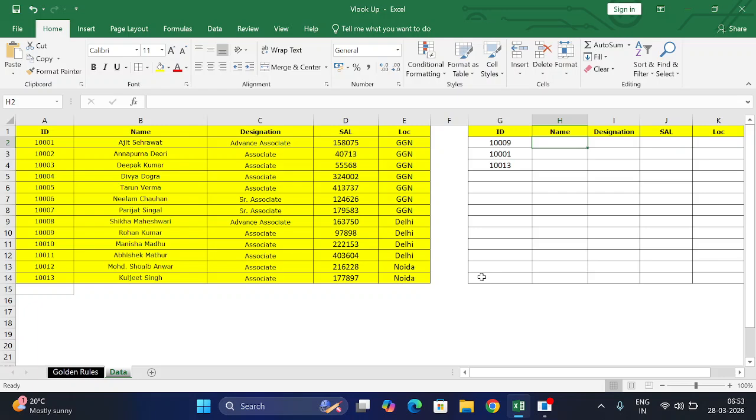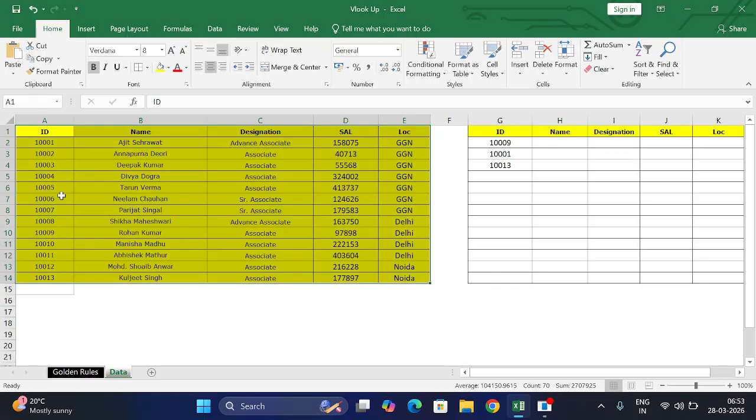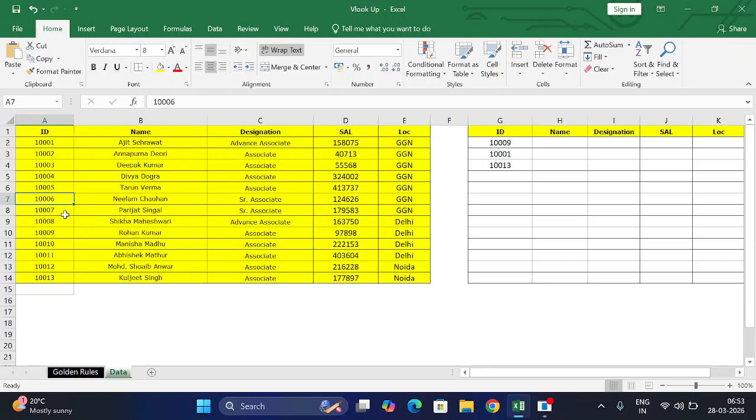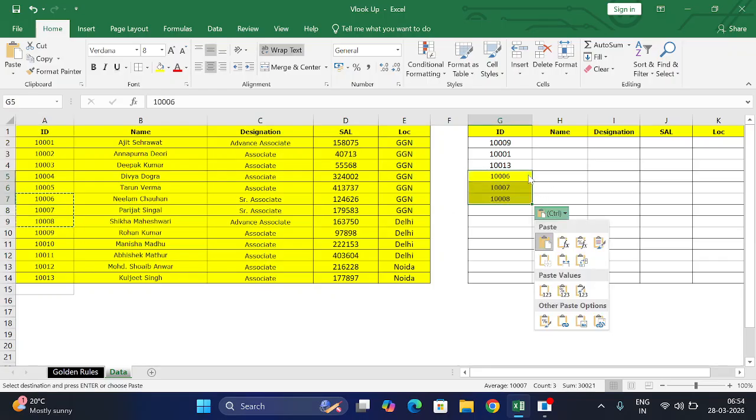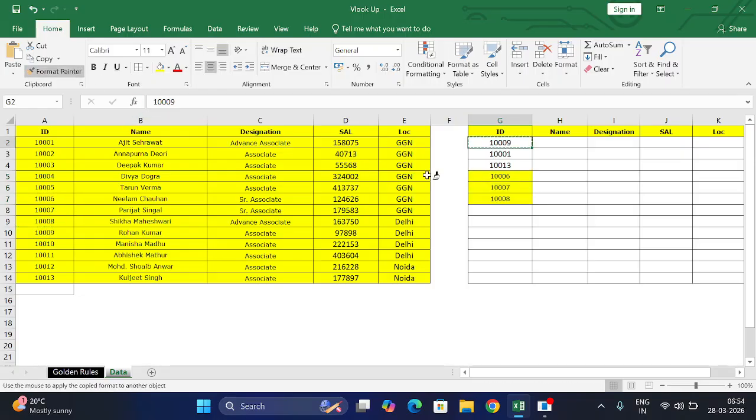So let's start. This is our data source from where we need data. This could be very long, maybe thousands of rows, and we need, for example, 5 or 6 rows of data. Then it's very difficult to find them one by one, right? So this is why we need VLOOKUP. Let me explain how this works. For example, these are the IDs for which we need the name, designation, salary, location, and anything else we need here. So we will apply VLOOKUP and I'll explain how it works.